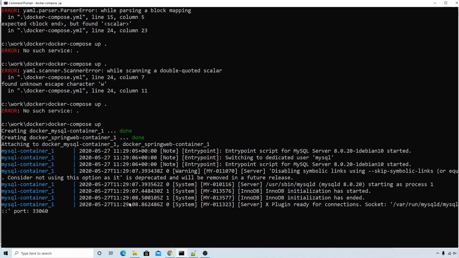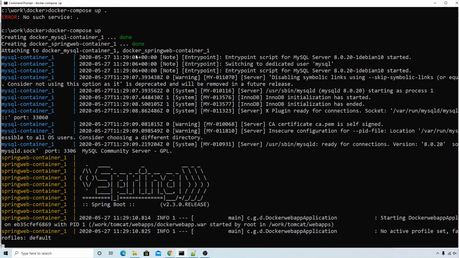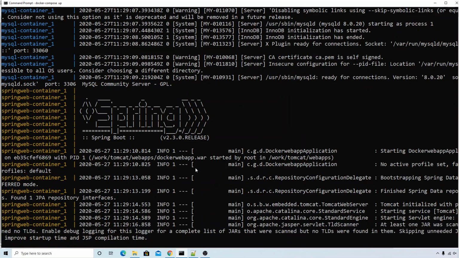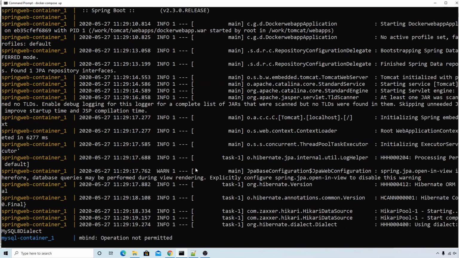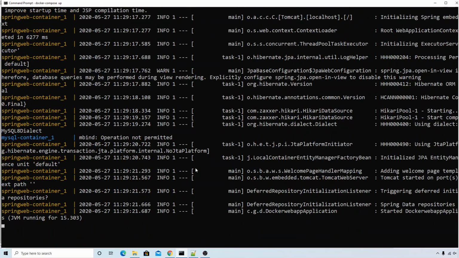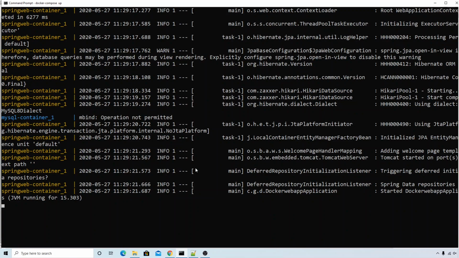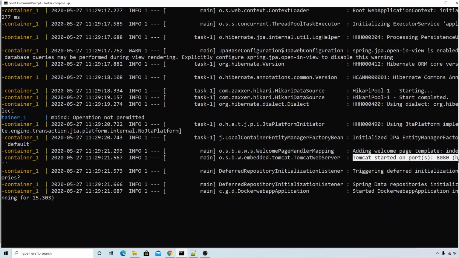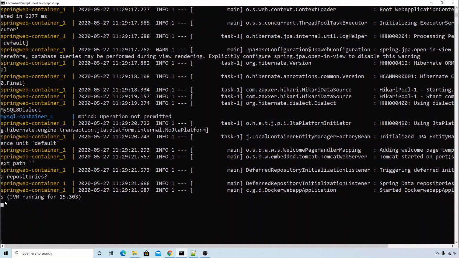So now it is running the containers. The very first thing it is trying to do is bring up container 1. Okay, so the application is starting. Let's see. Perfect, and you can see that it says Docker web application started, and also Tomcat started on port number 8080. By default, the command is running in the foreground, and that is the reason why you cannot come out of this.